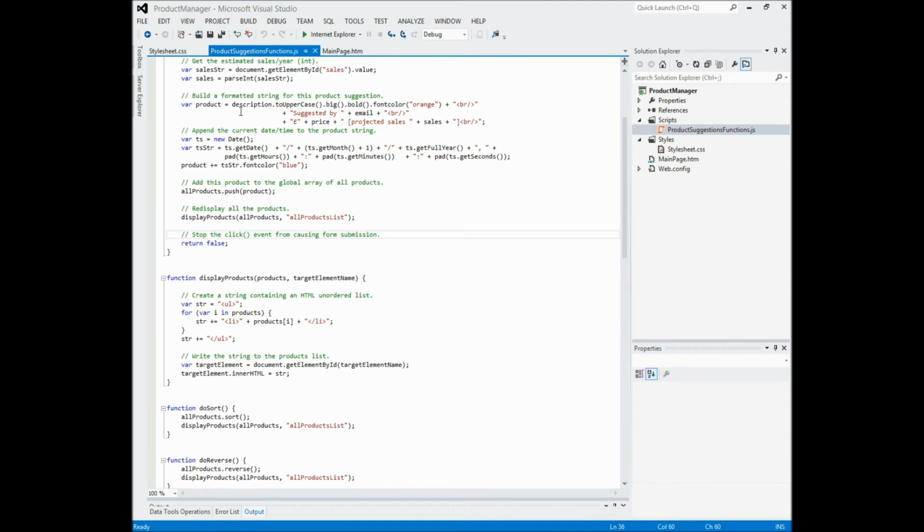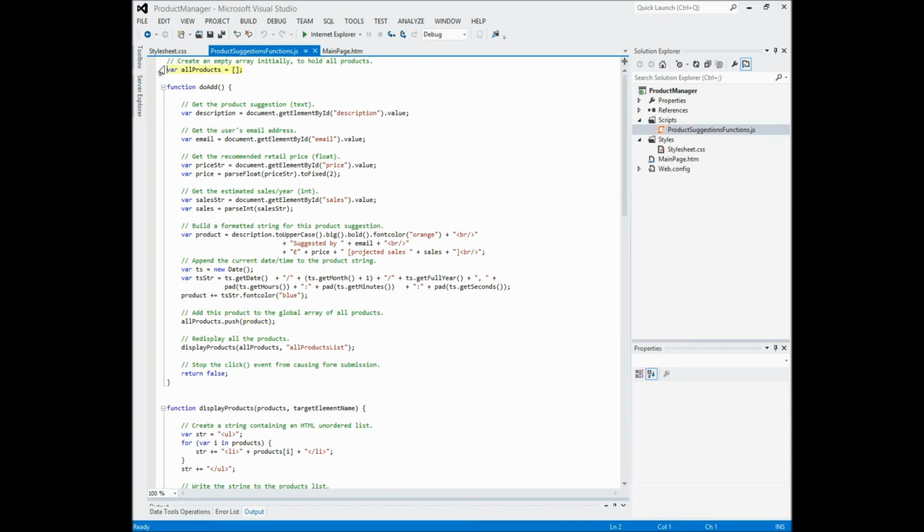And then what we're going to do is append the current date time to the product string. So get the date, start a new date, start the string off here, so get the date slash month, year, comma, and then pad it out with hours, minutes and seconds here, and we're going to set the colour of that to blue. And then what we're doing here, all products.push product, we're just going to add that to our global array here. So we're going to have a list of products up there, and then what we're going to do is redisplay all the products.